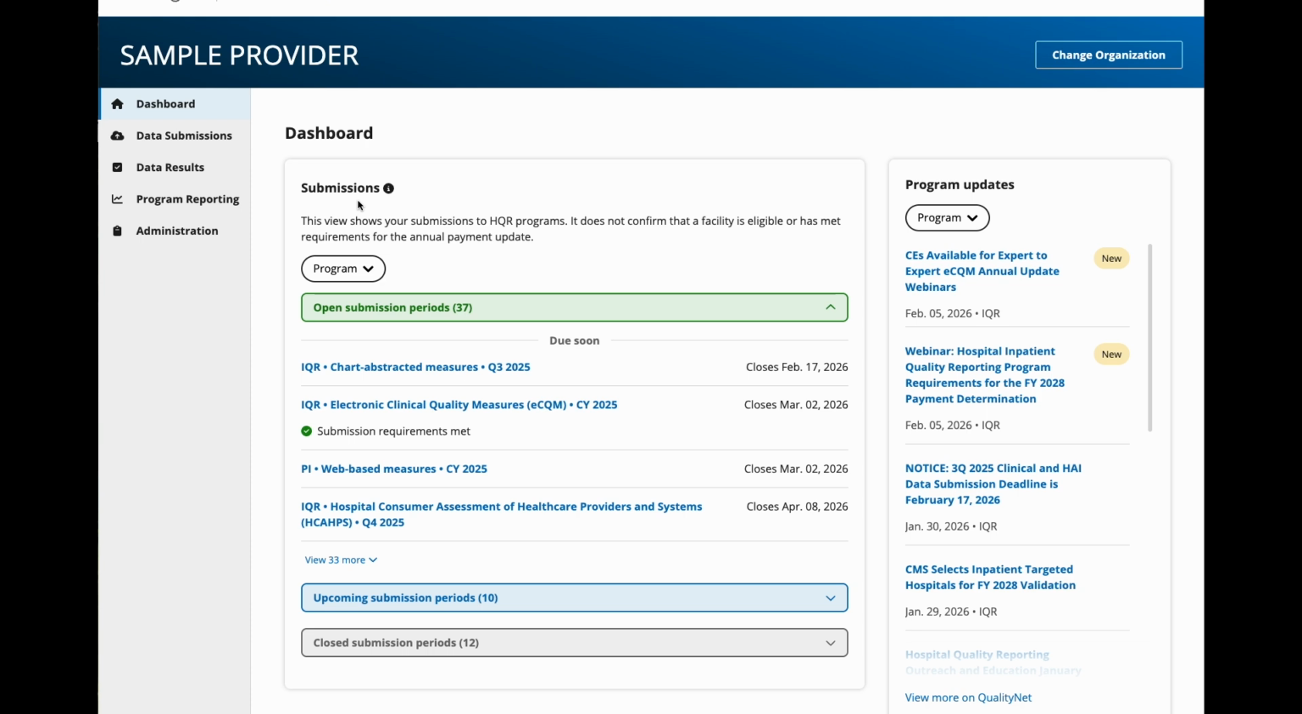In the Submission section, you can review your submission statuses for the programs your facility participates in. There will be 3 sections: Open Submission Periods, Upcoming Submission Periods, and Closed Submission Periods. If you would like to view only a specific program, you can select it from the drop-down menu here. Under each subsection, you will find the program name, the quality initiative, and the submission period all listed. To the right, you will also see the date the submission period closes or closed. The closest due dates will be shown at the top of the section.